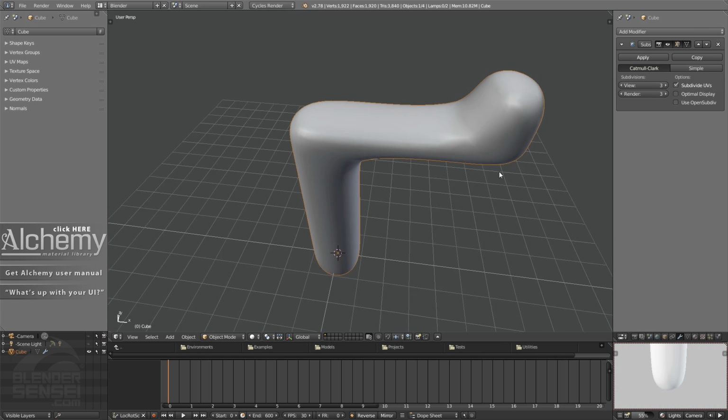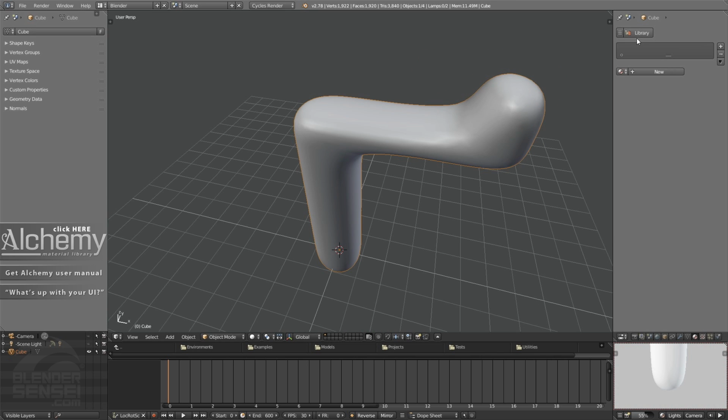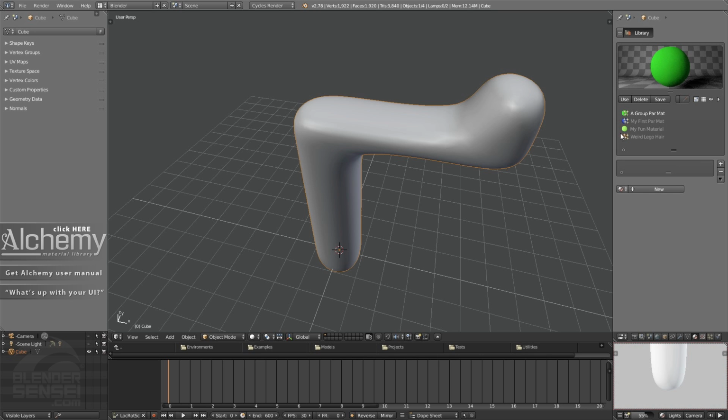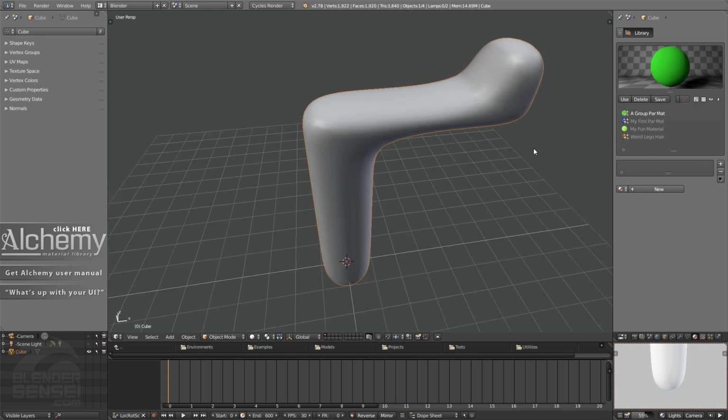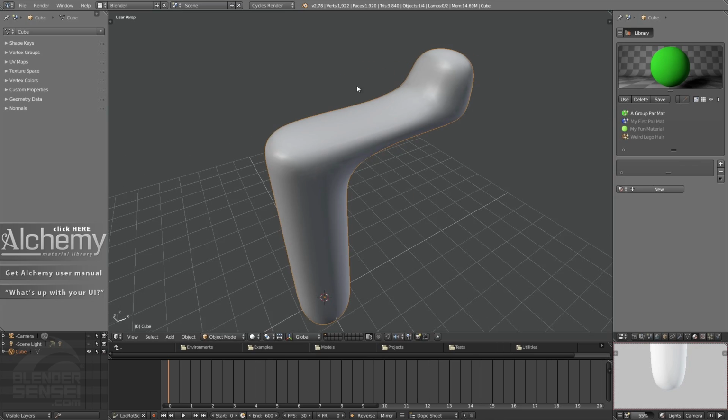And add a bunch of subsurface to this and apply it. And then if I were to click on the library we've been working on all this time, we've got that a group par mat. Of course, it's up there now because they're ordered alphabetically when you open up the library. And we could just press use to add that particle material to the object.